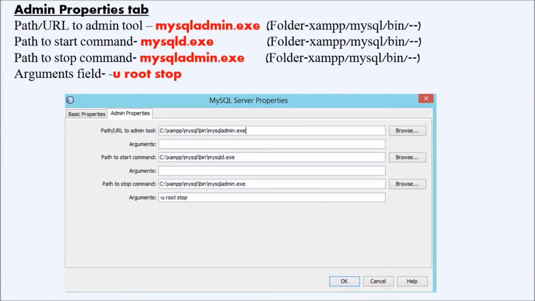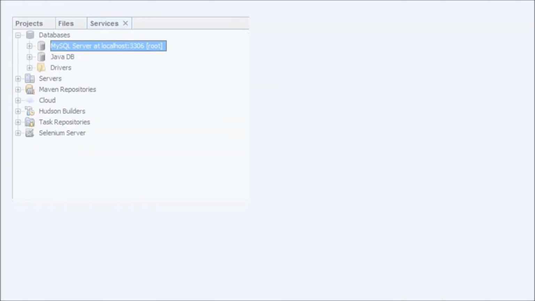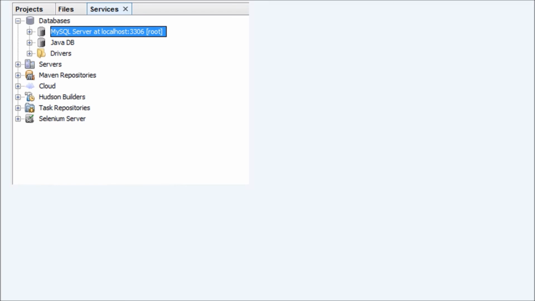Now switch to admin properties tab and fill in the following details. Here you need to specify the path for the particular exe file. Where will you find these exe files? Remember the XAMPP folder? Go to your XAMPP folder, locate MySQL folder inside it, click on bin, and you would find the respective files. As you can see, your MySQL server is being added to your databases.